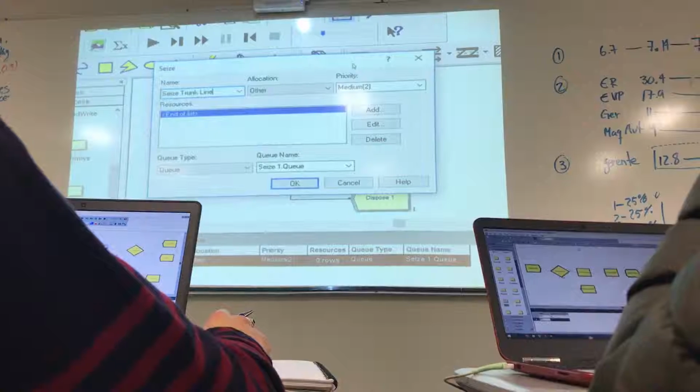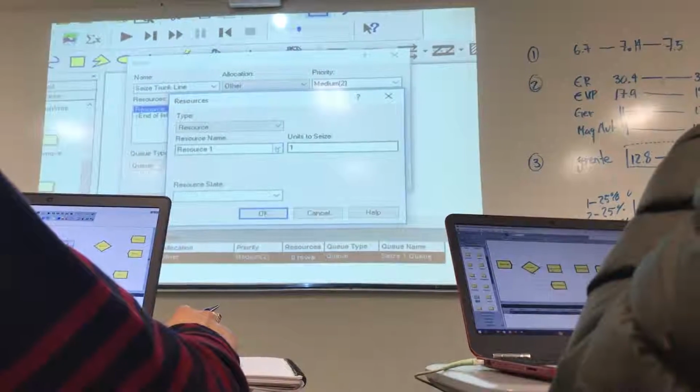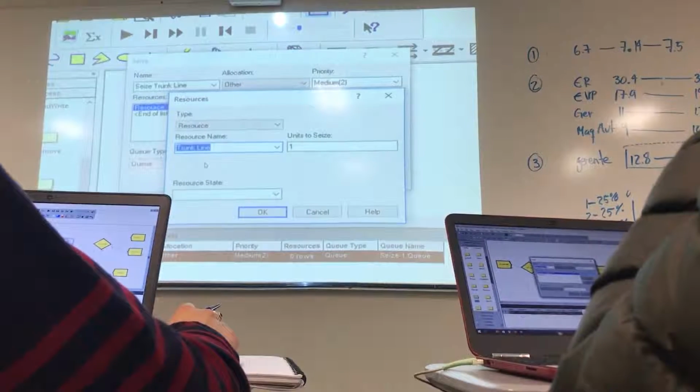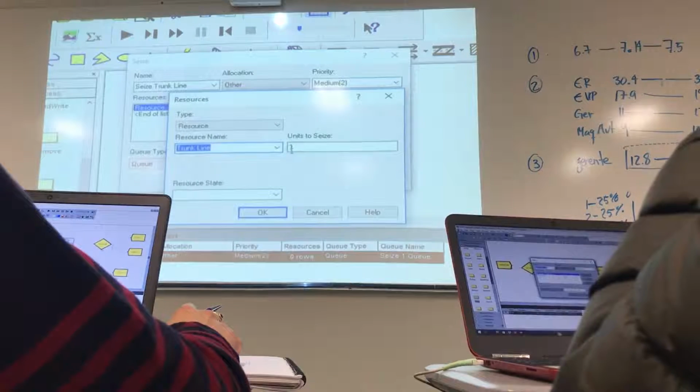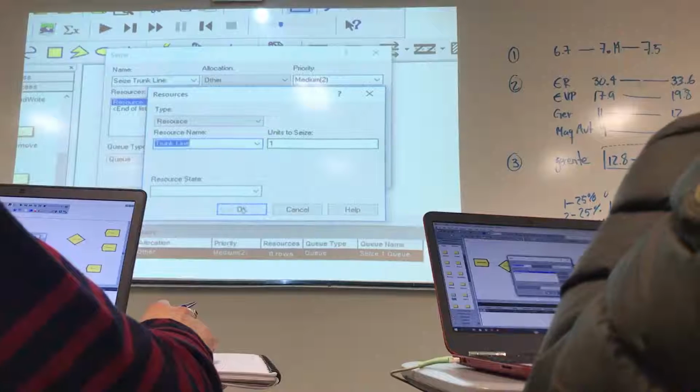So I need a resource now. What is the name of the resource? The trunk line. And every phone call is going to use one of the lines. Yes. Okay? Right.